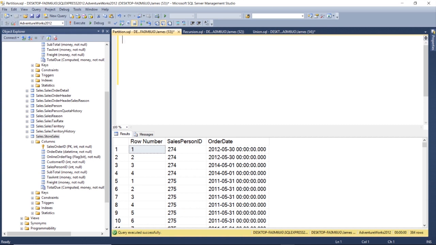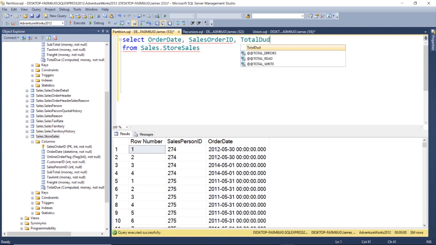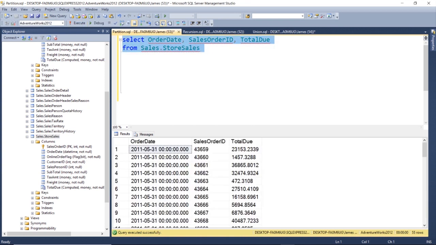So let's start the query here, and I think as we go and as I show you, it'll make more sense. So let's start with select. And we're going to be using our store sales table. So sales.store sales. Okay, and let's say we're going to select our order date, sales order ID. So the sales order ID represents a particular order, right? And then we want the total due. First, let's take a look at this. Show you what we're going to be doing here.